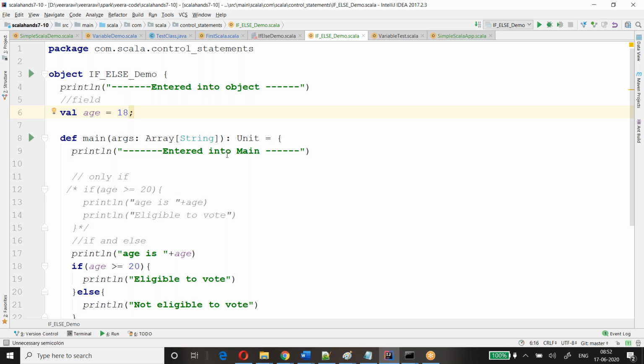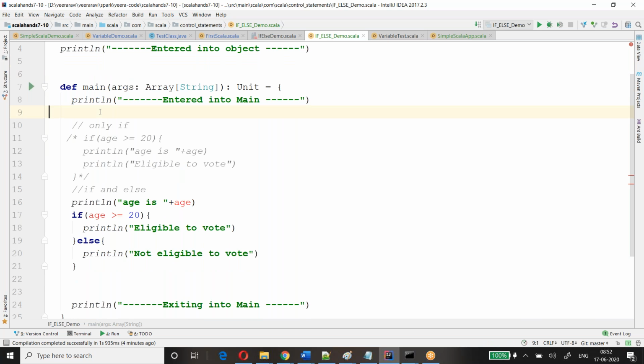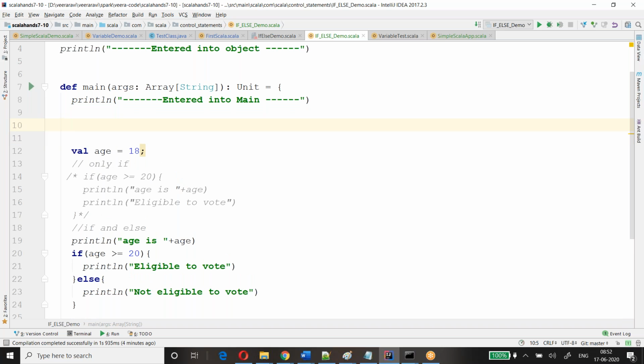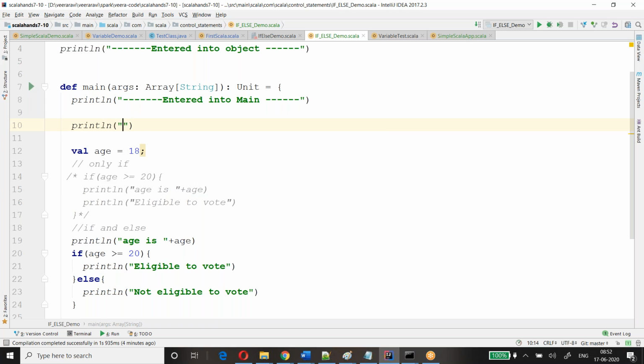Okay. So you don't want to hard code and you want to read every time from console. So what you can do, you can take it out here, just remove this here, put it here, then start reading the values here. Just first do the println, enter the age. Let's just specify this.